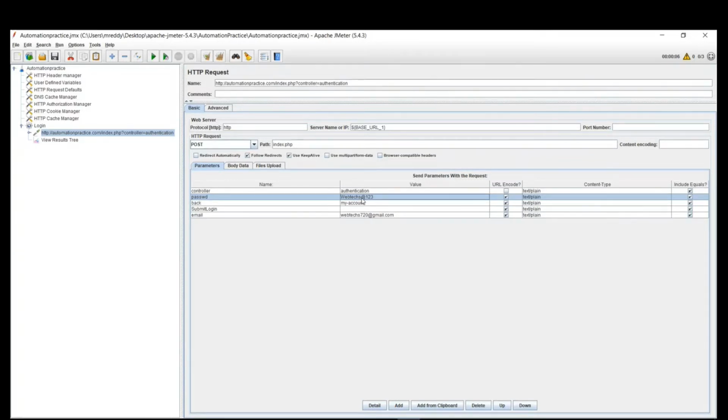There may be a case, in real time, where there will be n number of users who will log into the website, and all of them will have a different email address and also a different password. So in this case, we need to pass different data sets to the different users. So how to do that?